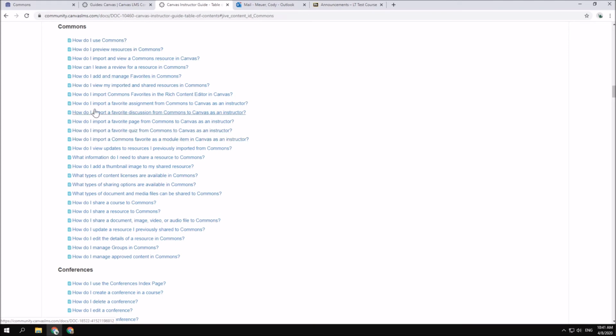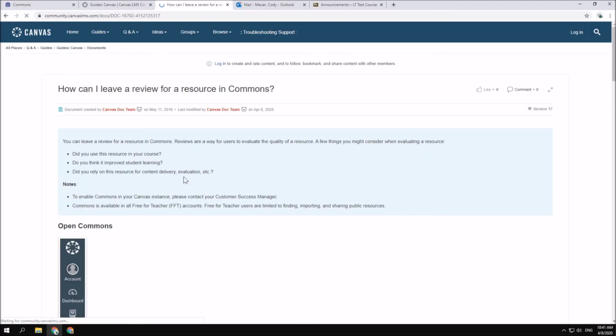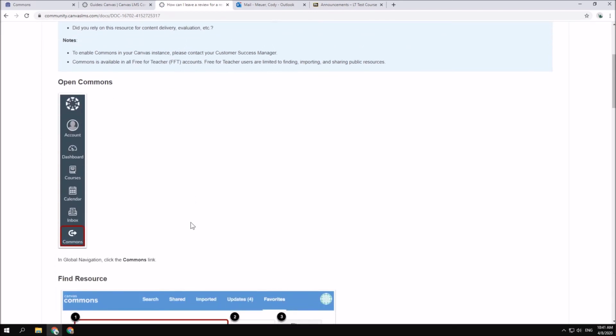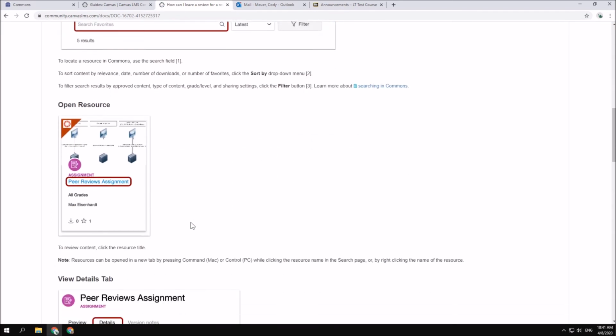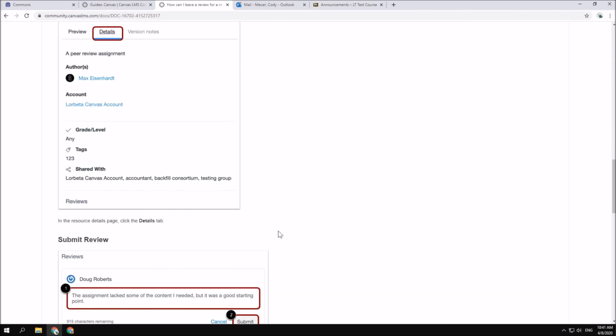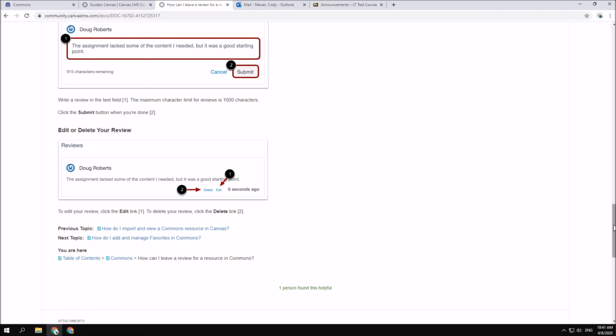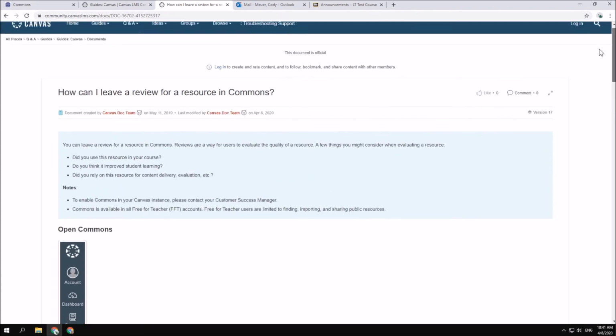So if I want to leave a review for a resource, I can come in and click this guide, and it will take me to kind of an overview, and then it will have some screenshots and walk you through steps on how to leave a review. So I find that very helpful. They have it for literally everything.